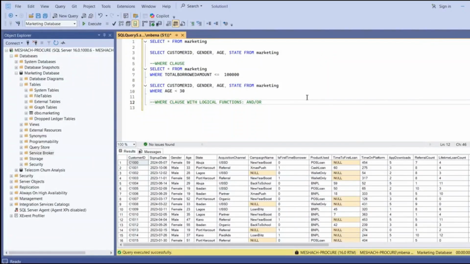Hello and welcome back to my channel. In today's video we are going to be looking at how to use a where clause with logical functions like the AND and OR.